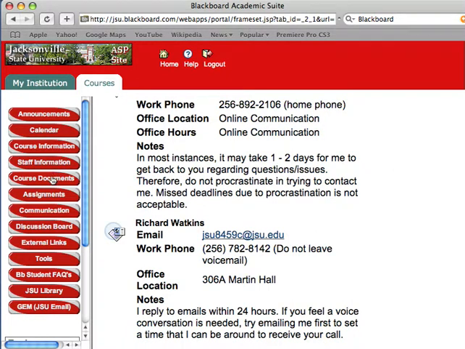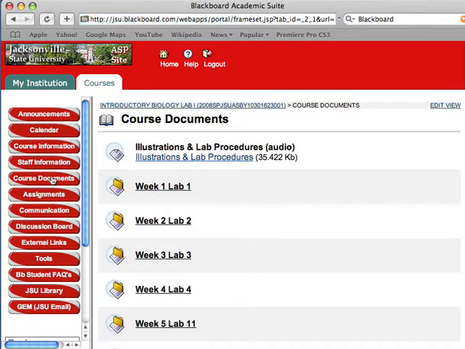The fifth link is the course documents. Each lab is assigned a different folder. For example, the first folder is the Week 1's lab. The second folder is Week 2's lab. The third folder is Week 3's lab.